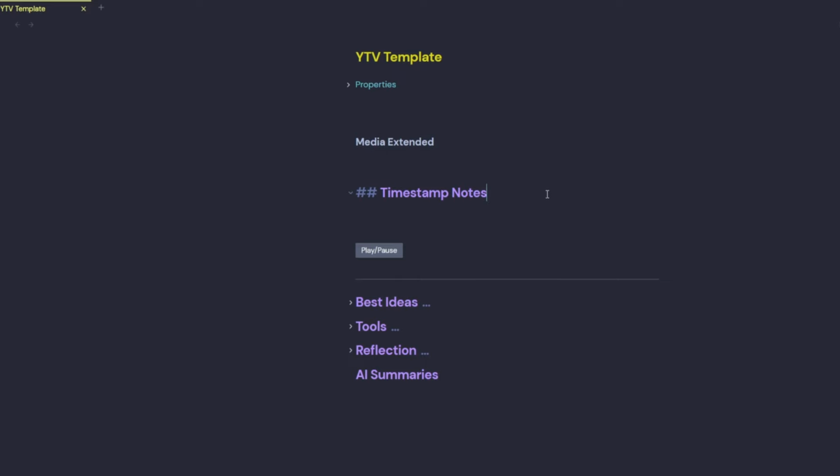We have a heading for timestamp notes, and that's going to work in conjunction with Media Extended. We've got the usual best ideas and tools, which we have from our book notes. We have a section for a reflection, and we also have a section for AI summaries.